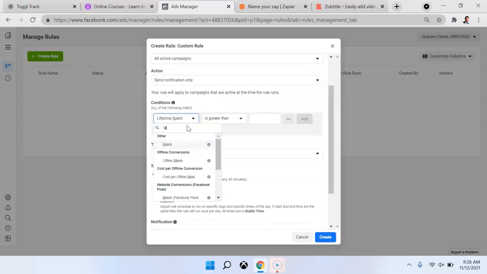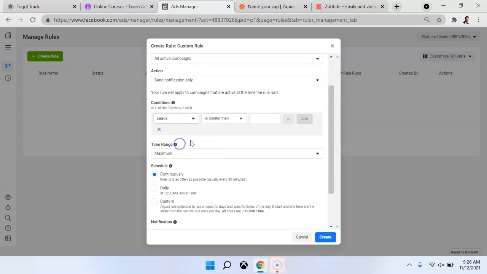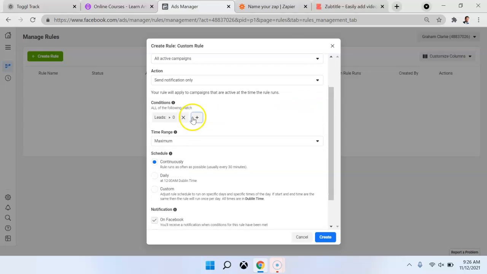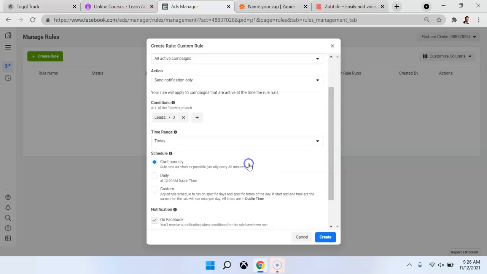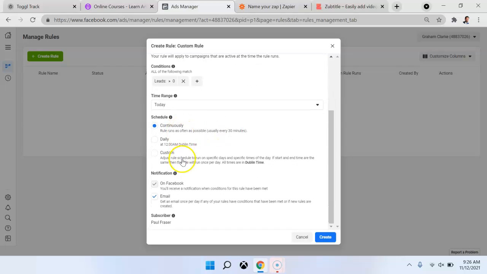And what I'm interested in here is leads. And what I'm going to say is when the leads are greater than 0, I'm going to add that as a condition. And I'm going to set the time frame as today. So the leads overall for the campaign, you may have 100 leads. But what I'm most interested in is, am I getting more than 1 lead today, like new leads? And I'm going to run this continuously, and I'll get a notification on Facebook and on email.